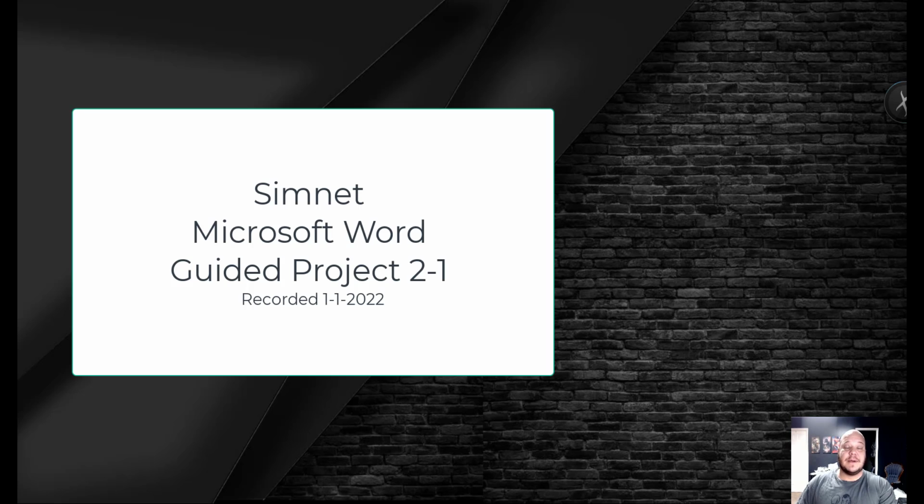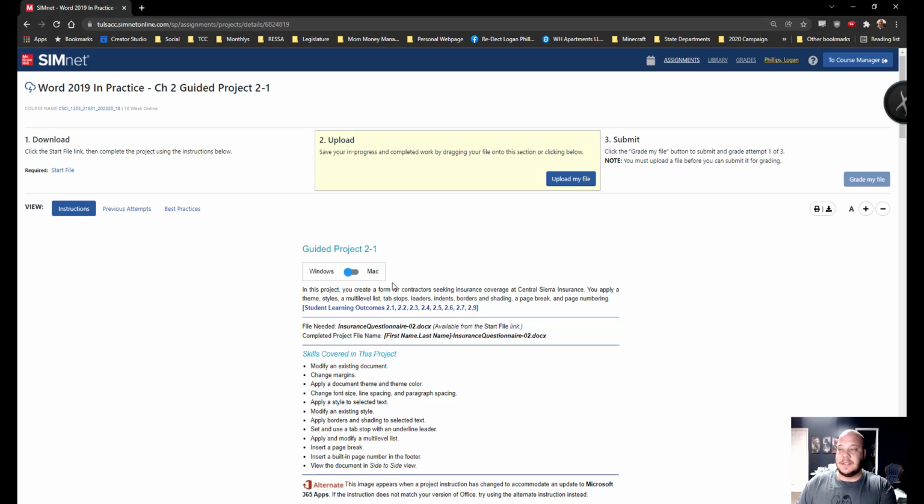Today's video will be talking about the guided project 2-1 for Microsoft Word. Now I am working on Microsoft Office 2019 standalone version. You might be using Office 365, the cloud version. I am working on a PC, so we will be using PC settings to do this. Now once you get to your Simnet environment, you will see this environment, this breakdown.